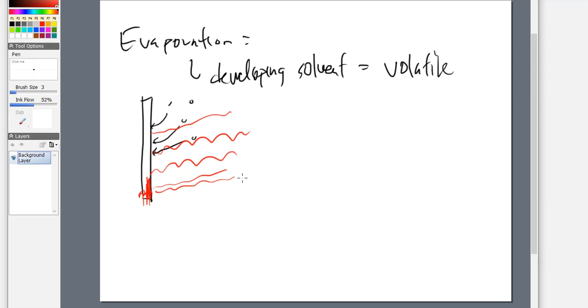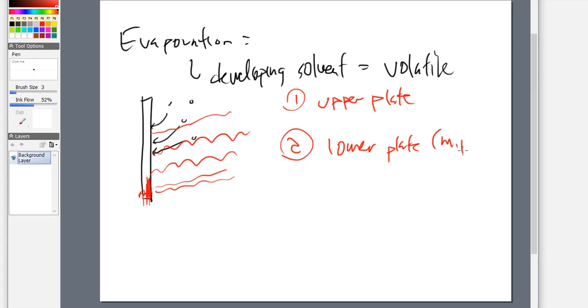My developing solvent is evaporating, and then the upper part of the plate is also experiencing evaporation because the gas phase is latching and the gas phase is volatilizing off again. And then the other thing that's going on is the lower plate, which is where the mobile phase actually is. That's also evaporating over a course of time as this system begins to develop. So evaporation is a very key role.